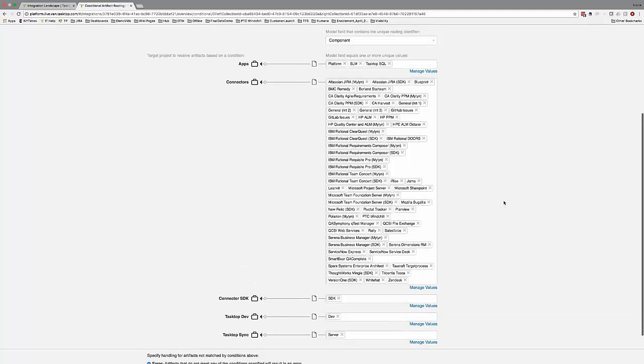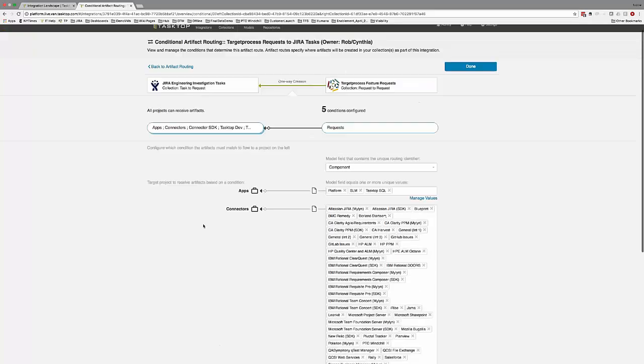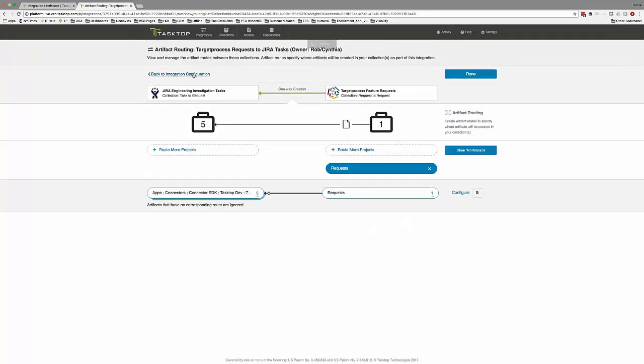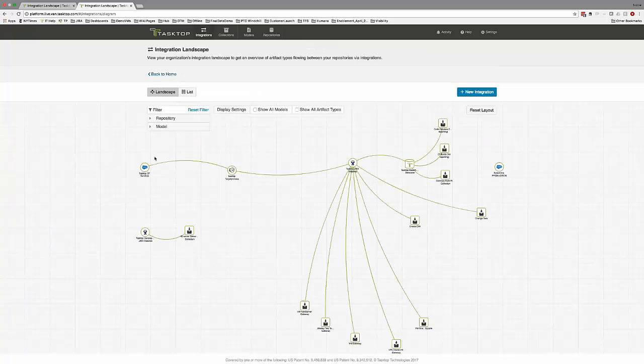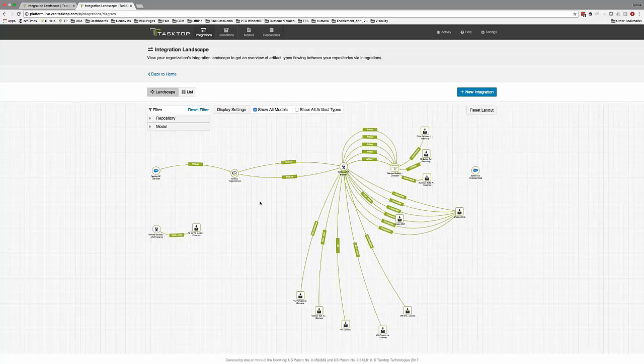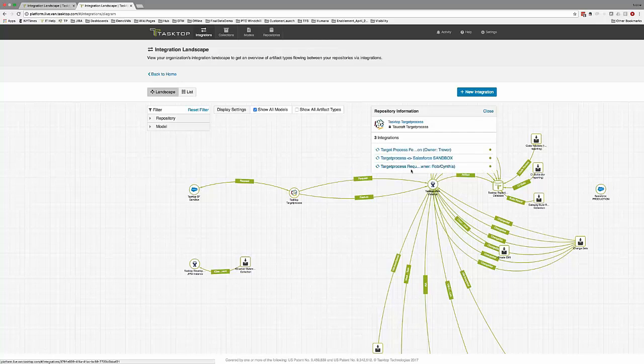We do this via what we call conditional routing. I have a field in my model, a component, and based on the value of that component, I know whether or not it should go to the apps team, the connectors project, the SDK, dev, or sync. So again, I'm able to very intuitively flow from a very high-level, big-picture view of how things are flowing between systems. And then I can also instantly go into much more of the details, as I showed with the conditional routing.